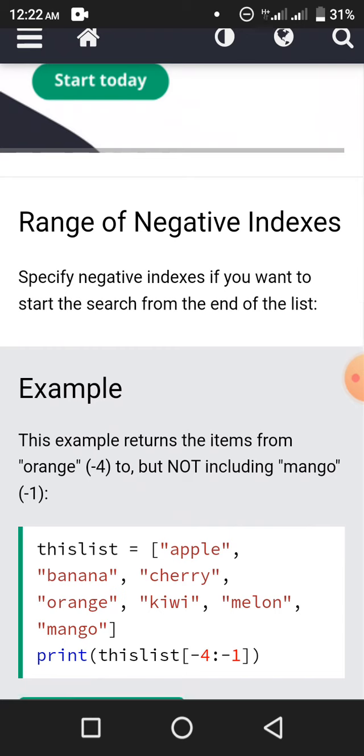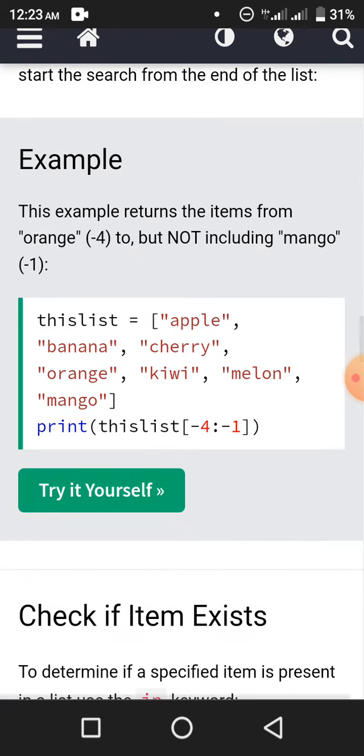Now, range of negative indexes. Specify negative indexes if you want to start the search from the end of the list. This example returns the items from orange at index position -4, but not including mango, which has index position -1. So print this list, in square brackets you have -4 colon -1. -4 is what? Orange, and -1 is mango. So you will have orange, kiwi, melon, but not mango.